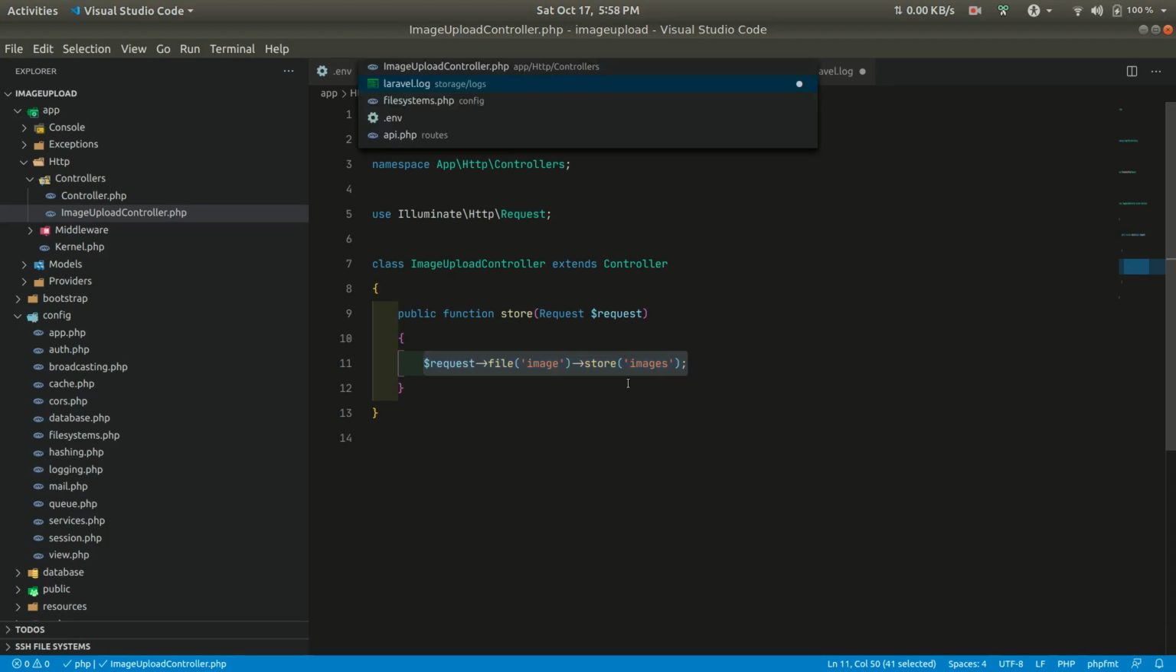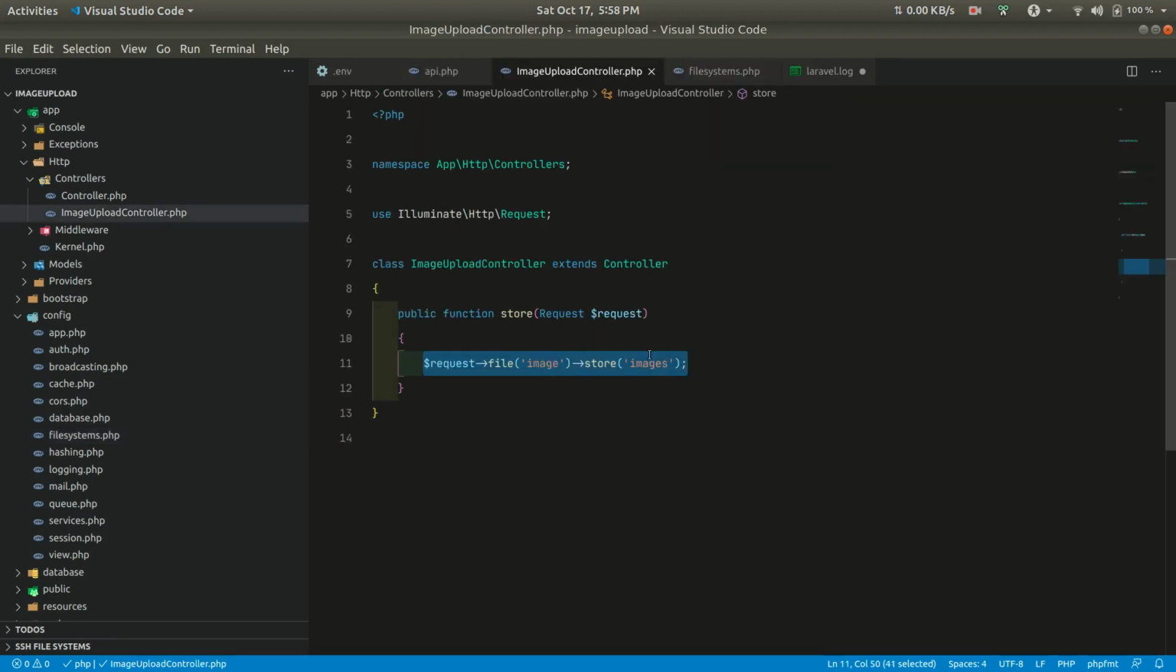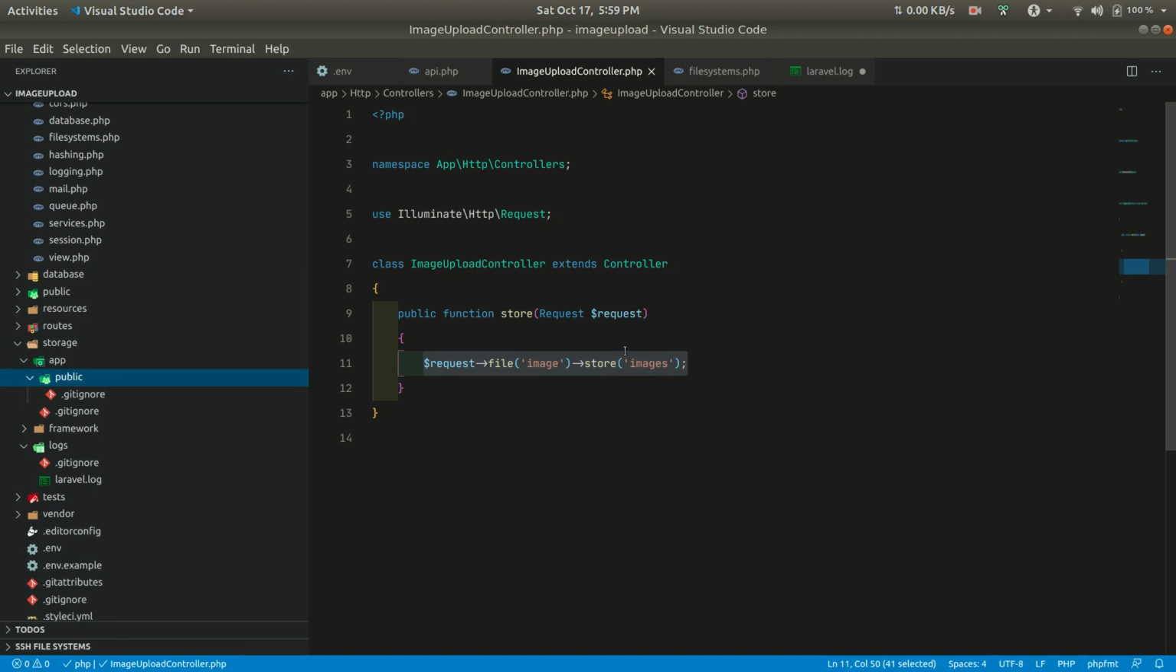Let me show you that. It will upload to the storage path app public images. It will automatically create a folder and upload that file there, and it will automatically rename that file for us.